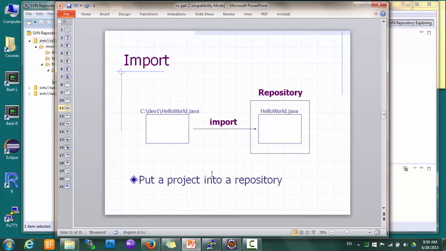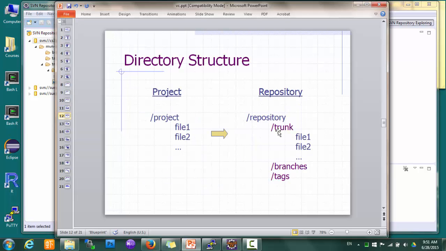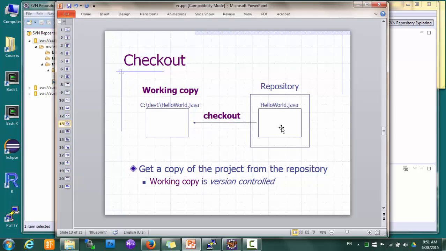So this is the import operation. It basically takes an unmanaged copy of a project and puts it into a repository. Now the second operation is kind of the opposite of import. We want to take out a copy of the project from the repository and put it on our local computer so we can work on it. This local copy is usually called a working copy or a version controlled copy. So let's see how we do that.